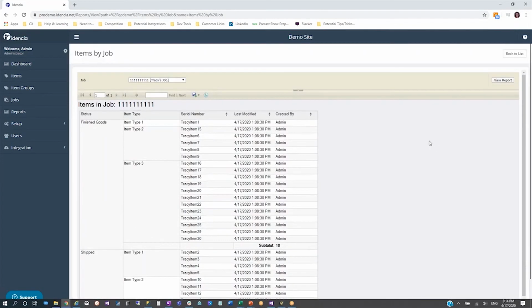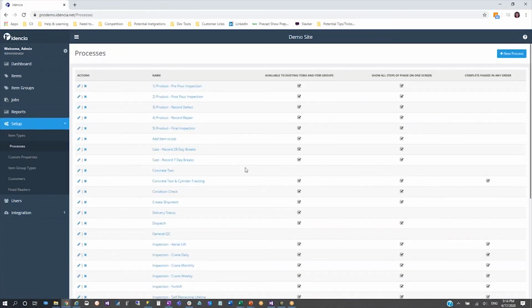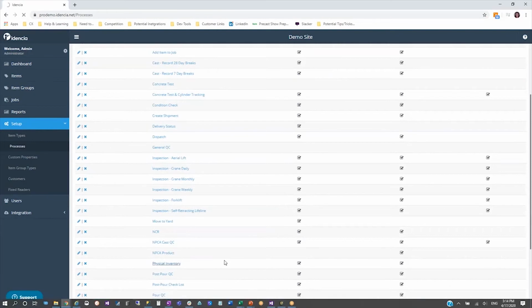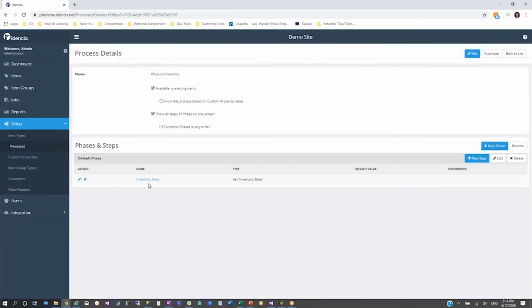So the first thing I would do is go start scanning items in the yard and setting the inventory dates. And I'm going to show you real quick in my processes, I have a physical inventory process, and there's one step to the process. The only thing it does is set the inventory date, and that date defaults to today. So whoever's running the process really doesn't have to do anything except scan the tags and hit next, and then sync. And if you're using multi-scan, you could scan up to 50 tags at a time, 50 items, and then sync between each batch of 50 items.